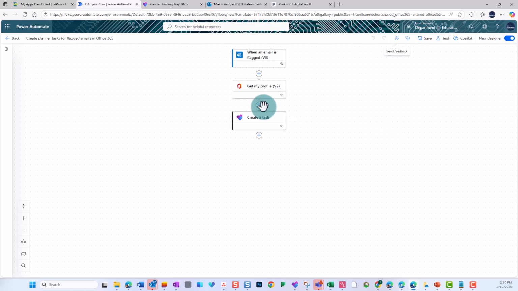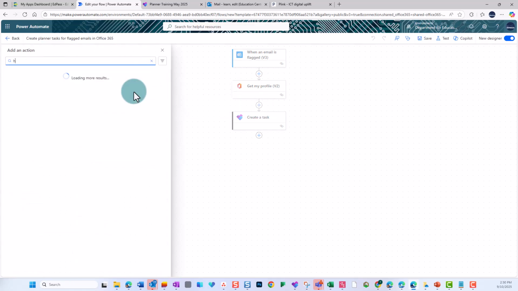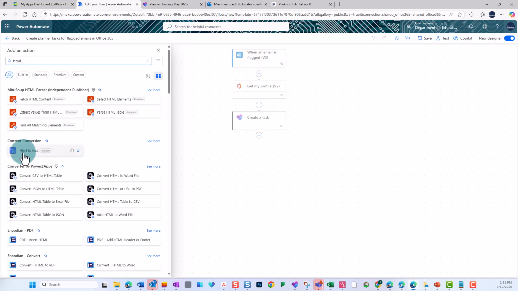We need to add a step to the flow after Get My Profile to convert the email HTML code into normal text. To do this, select the plus symbol below the card, search for the action to add. In this case, enter HTML to text and select Convert HTML to text.